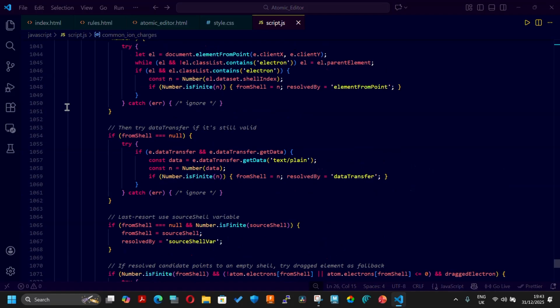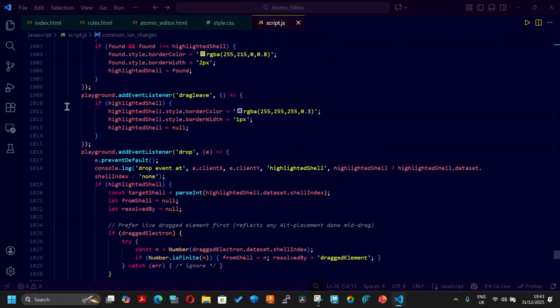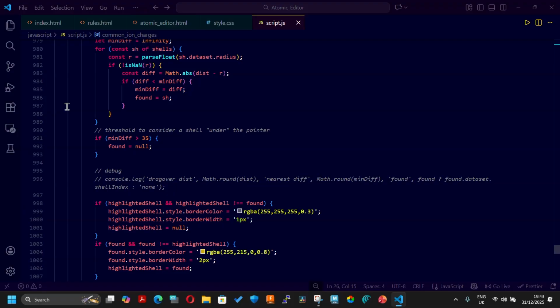Script.javascript is a really huge file. I know it's somewhat 1,000 lines, but it contains the brains of this project. It defines the logic of how atomic editing works. Let's see it live.